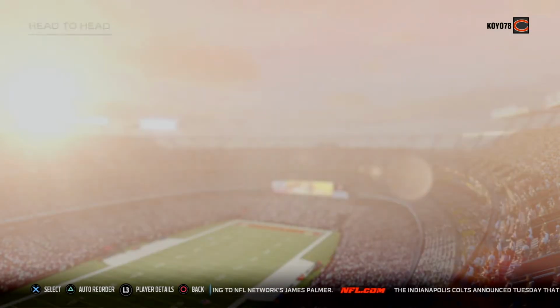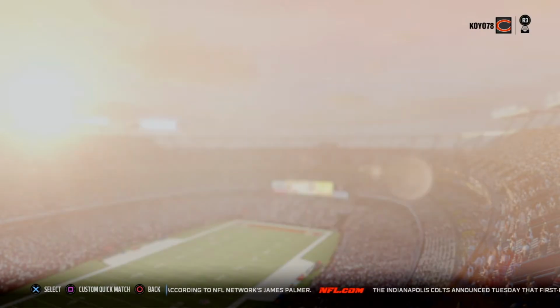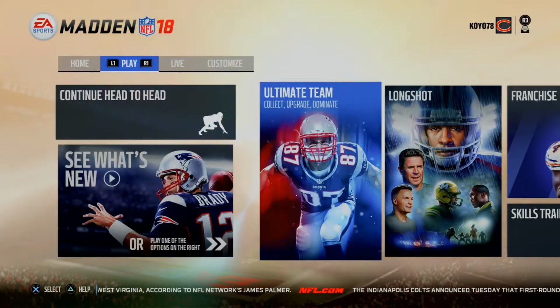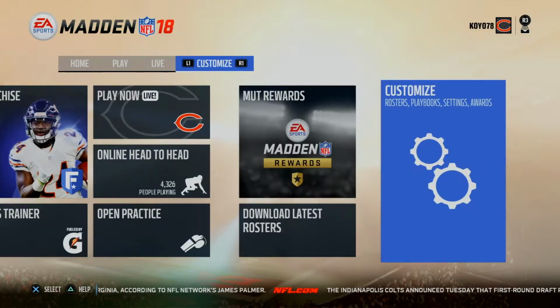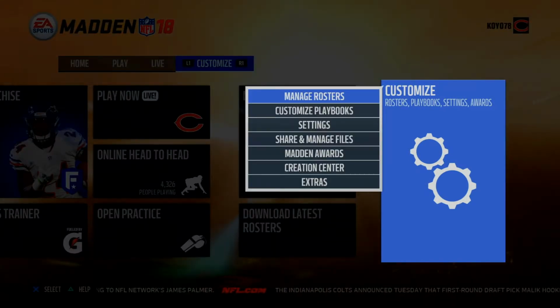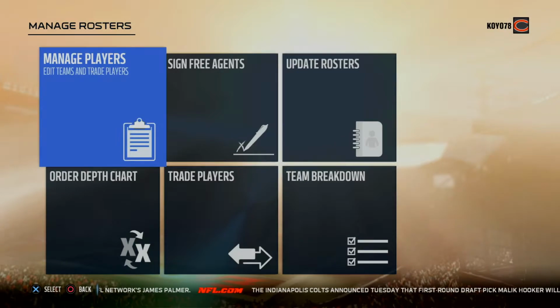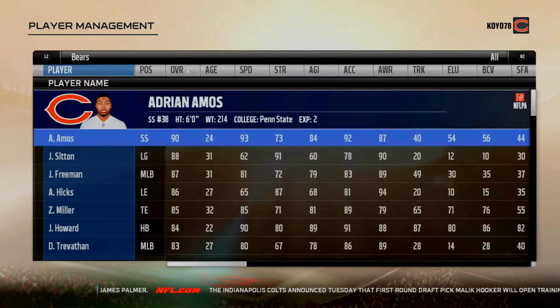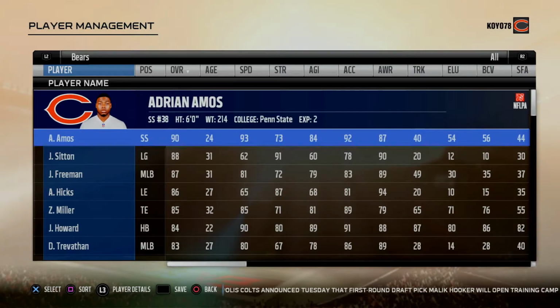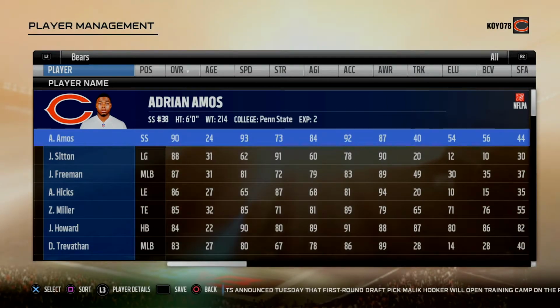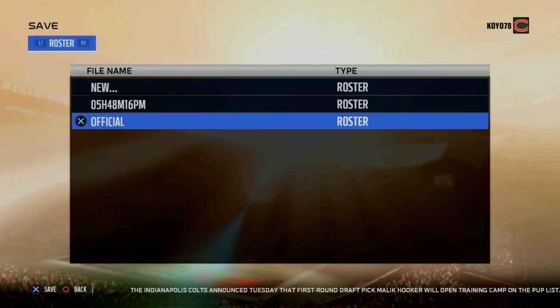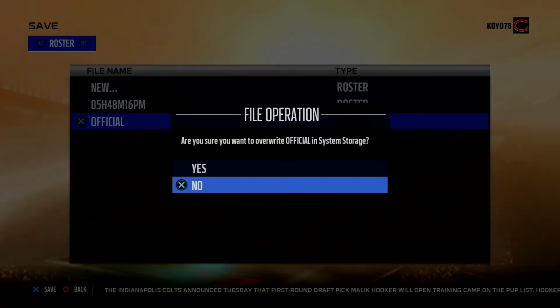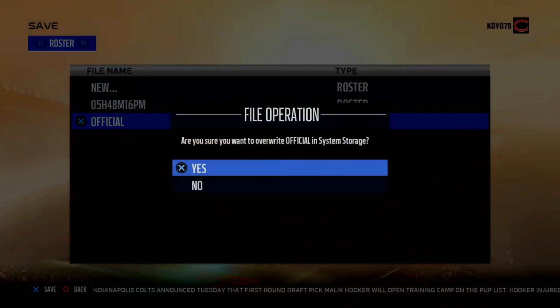Before every game, you have to save it. If you don't save, it doesn't go in there. So I'll show you once you get to the playbook section. After you edit your depth chart, you go into settings, go into manage rosters, and then manage players. And save. Hit the save button. Usually most people have an official roster. Just save it over. It's going to override with your new changes. Yes, go ahead and save.